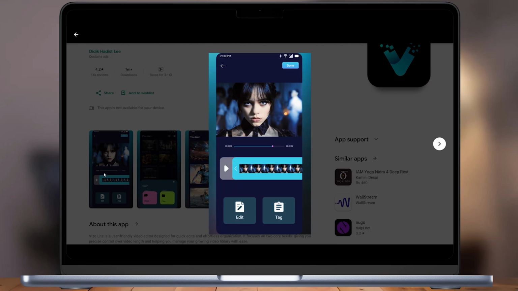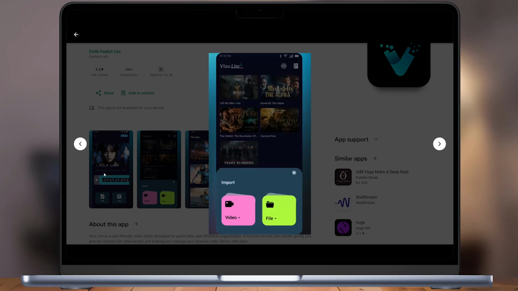After that, tap on Install and wait for the download to complete. Make sure your internet connection is stable so the installation finishes without interruption. Once the installation is done, tap on Open to launch the app.